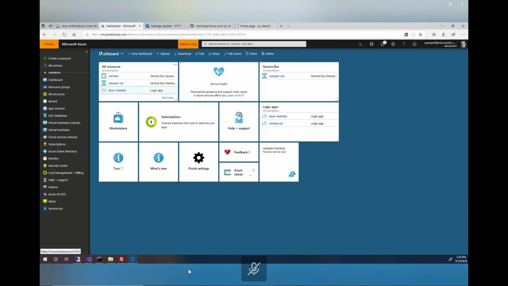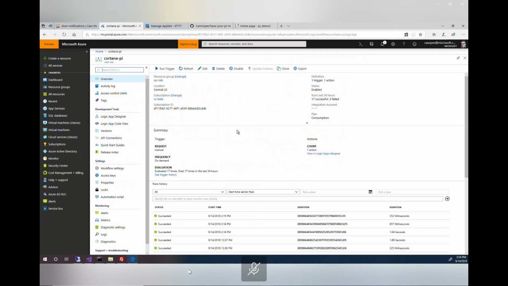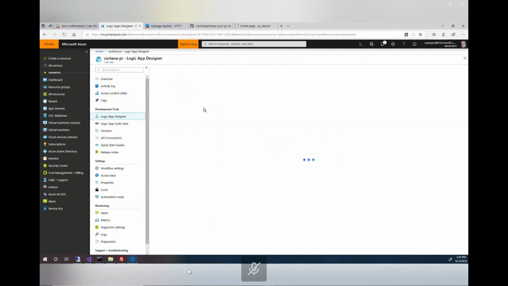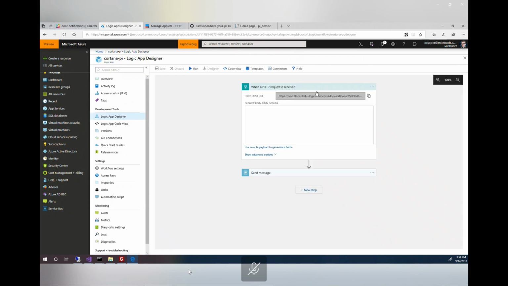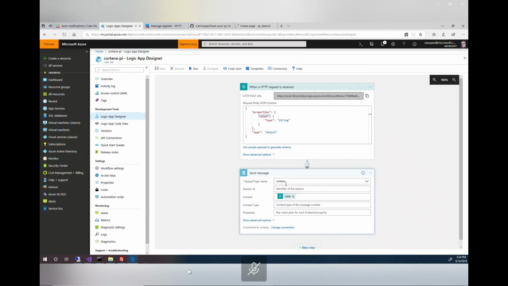Now the Logic app, let's check out that Logic app. That Logic app, again, is pretty simple. It's pretty much the same as the other one. We've got a webhook here, right, with a simple schema that's expecting a single property called color. And the action that Logic app is going to take is it's going to send a message to a service bus queue named Cortana, and I've already done all the wiring up, and it walks you through it the first time you set it up. Okay, so that's the 2 Azure components. That's the service bus queue and the Logic app.